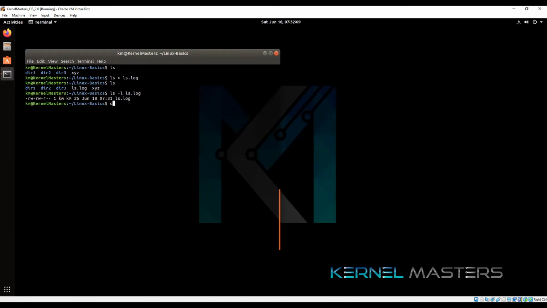Now you can see the content of ls.log. What is the ls.log content? The output of the current folder, the ls command output. Earlier, what happened? You see it on the terminal. Generally, the ls command output you see on the terminal, but here the same thing is written into ls.log.